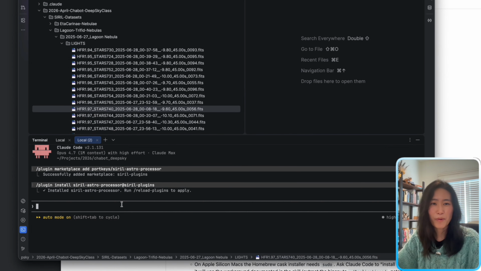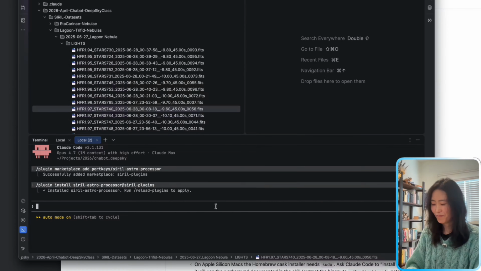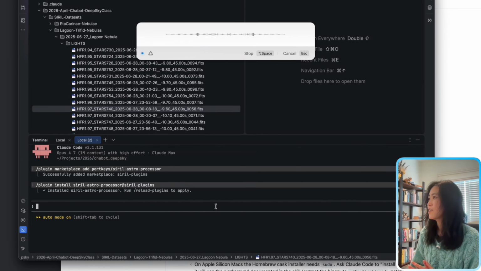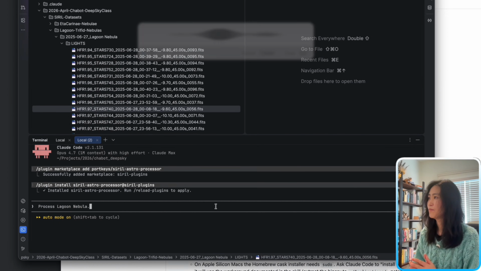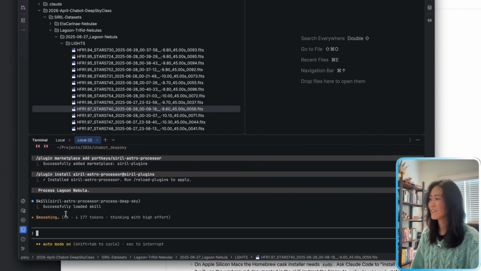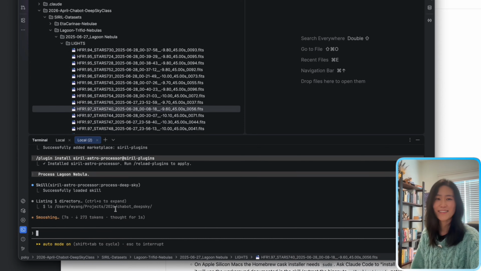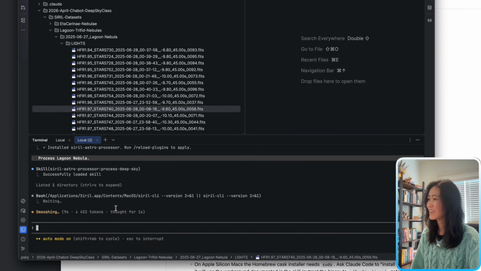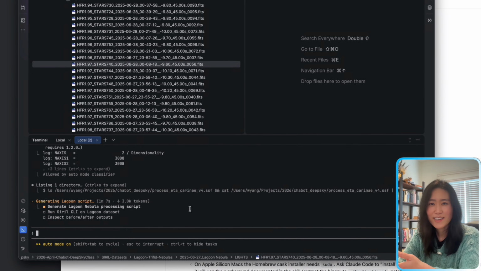Okay, so now both of them are installed, and let's see if Claude can help us process this folder. Process Lagoon Nebula. All right, it successfully loaded the skill. That's a good sign. This might take a bit. We'll be back once it's finished. And now it's finished. Let's take a look.